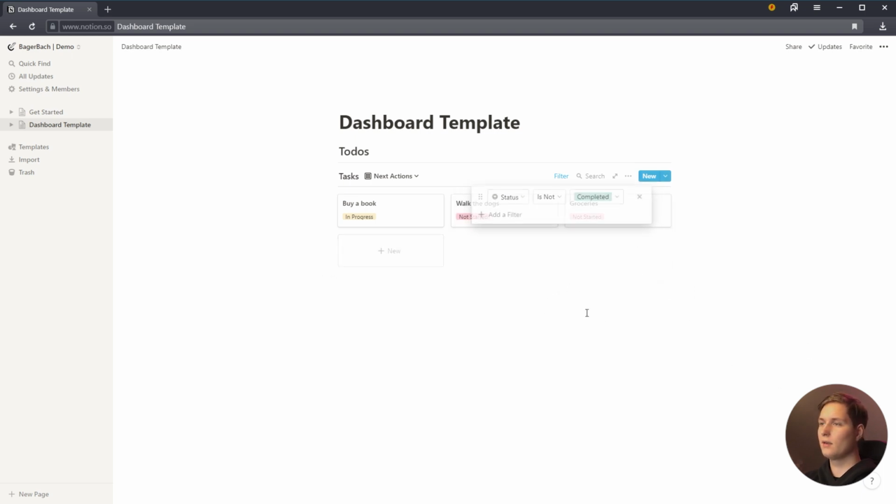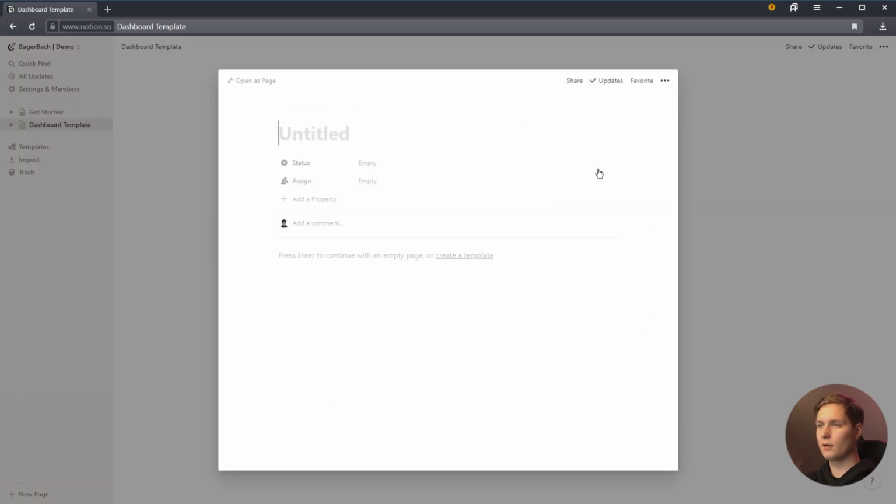That's a mistake. So as you can see, we are in the progress of buying a book. We haven't walked the dogs and we haven't bought groceries. But all of these 3 things are displayed as your next actions, and you can easily create a new one. Just right here. And then you can give it a name. Let's say you have to go for a walk. And you haven't done that yet.